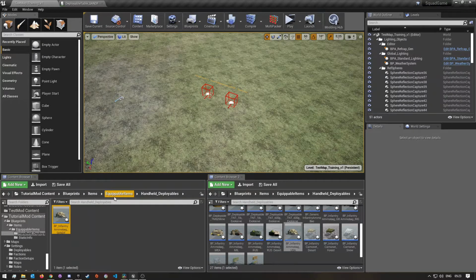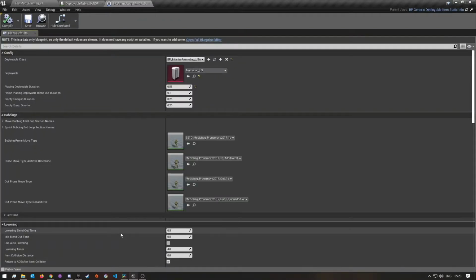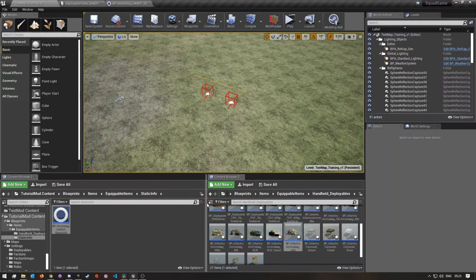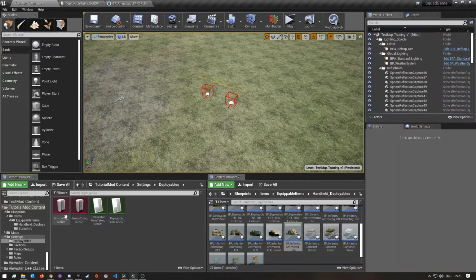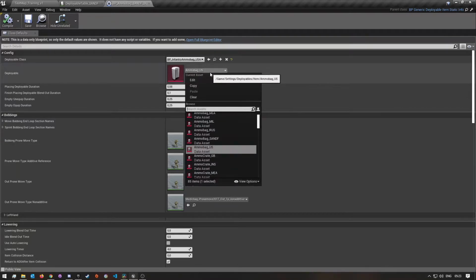Okay, so after you've done that, what we want to do is go back to the equipable items, go into the static info, open the static info file, and in here, what you want to do is for this deployable, if you guys remember, we created the data asset for our ammo bag that we created in here. I can quickly go back here, so this one. So what you want to basically do is in here, you want to click on the deployable and make sure you select ammo bag and whatever your faction's name is.